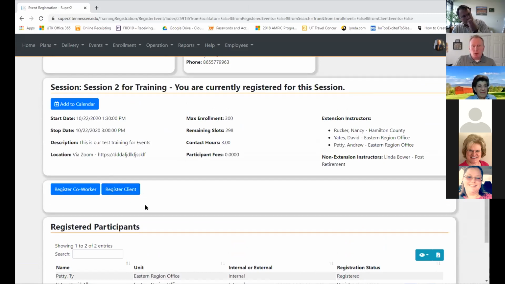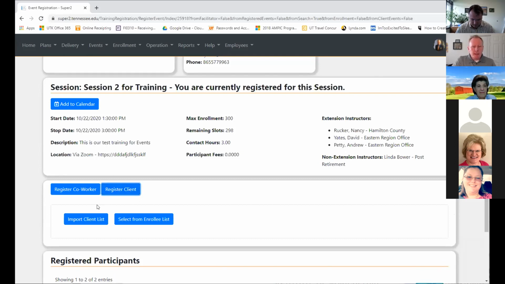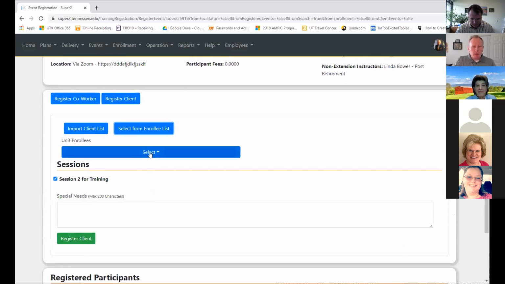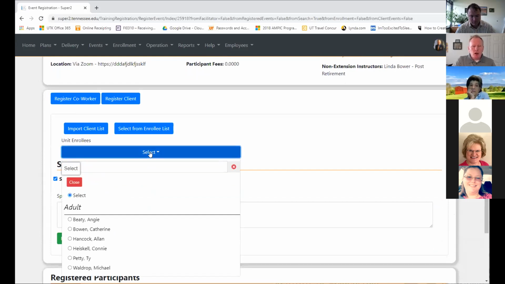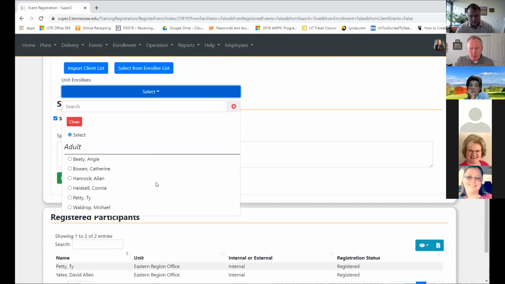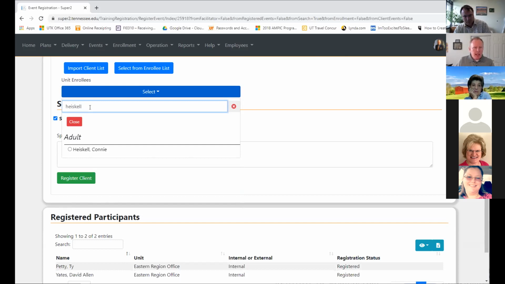If I want to register a client for anything that's already in Super, go to it, find the individual session or the individual event, come down, and then we say select client. And when we select client, we can either do the import to client list or select from the enrollee list. If we do select from enrollee list, this is your unit people that are enrolled in Super. Now, we don't really have anybody in the Eastern Region, but your list is going to come up. If I pull up the Jefferson County list, it's going to have a few thousand people in here. I can then come in and do search and type in a first name or a last name and notice how it takes that search and finds it for me. So I can then select the individual.